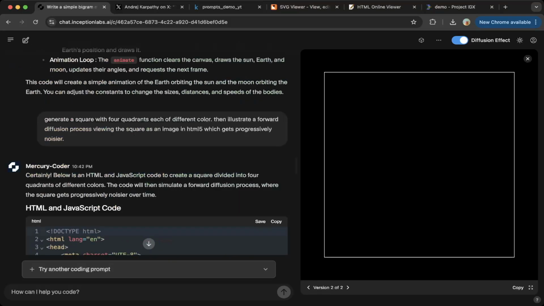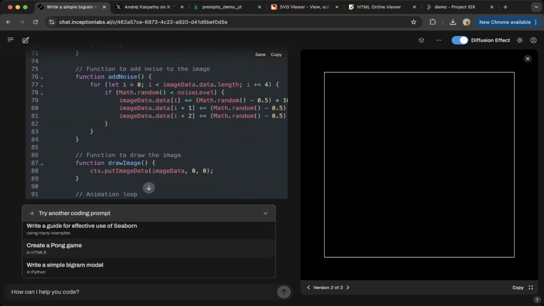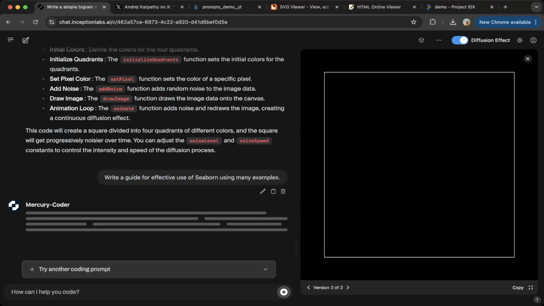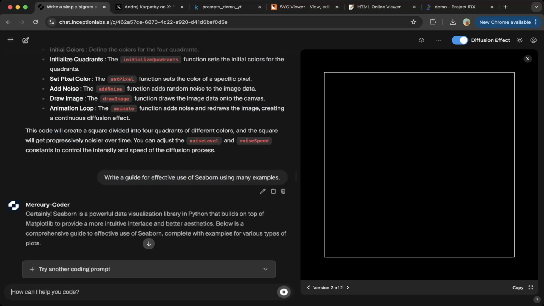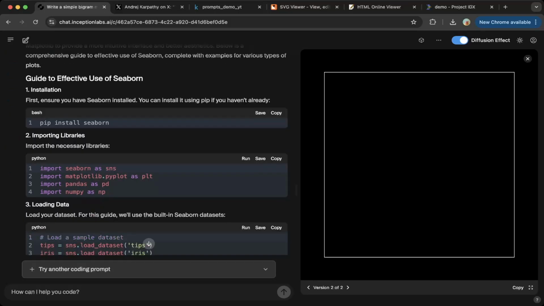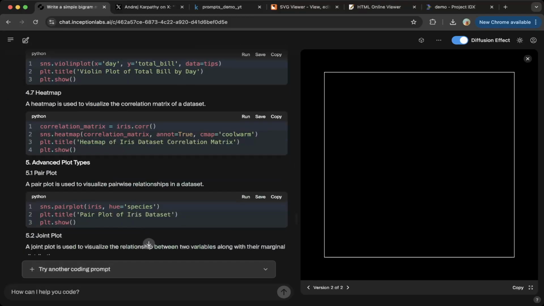So let's try a different one. This one, let's try writing a guide for effective use of Seaborn. Let's try that and hit submit. Right, it is not going from left to right. You can see it's not going from left to right, and it's sort of like an image generation type of animation. Very cool. You just install Seaborn and then you can just start using it. Very nice.